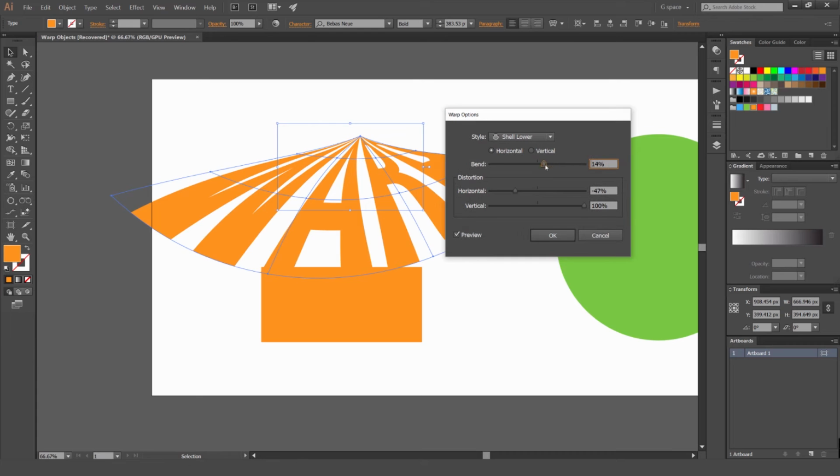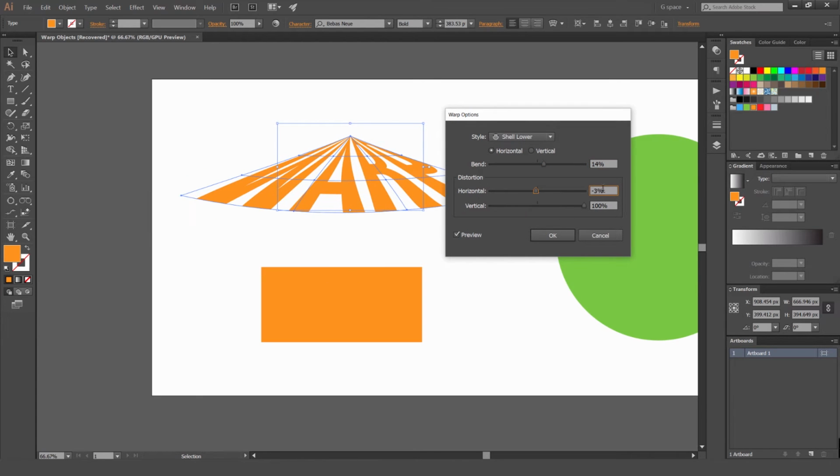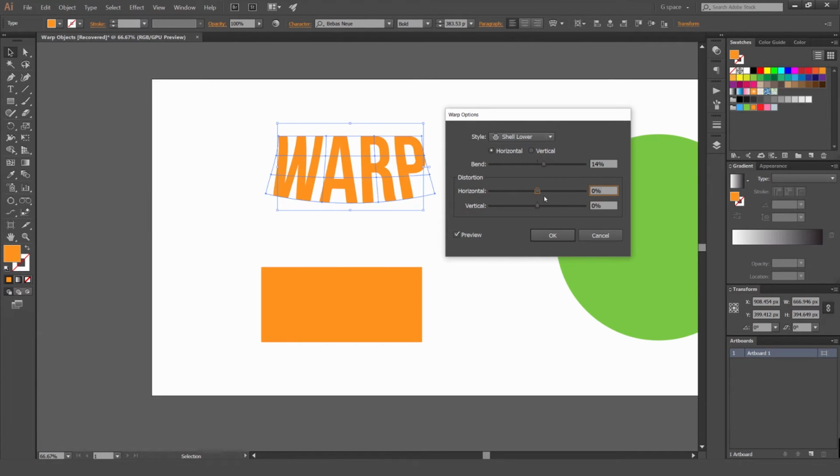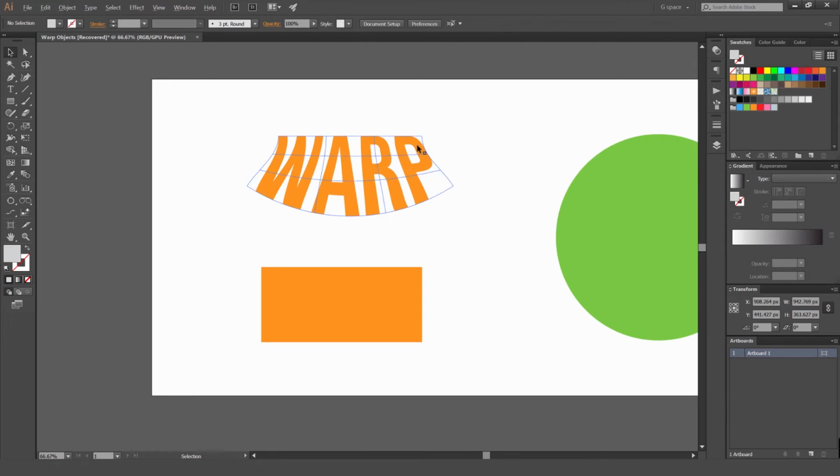So yeah, that's what I usually use. And it's pretty fun to play around with it. But just keep in mind that when you're working with type, don't do it too much because it will stuff it up. So just press OK. Yeah, so we have it distorted like that.